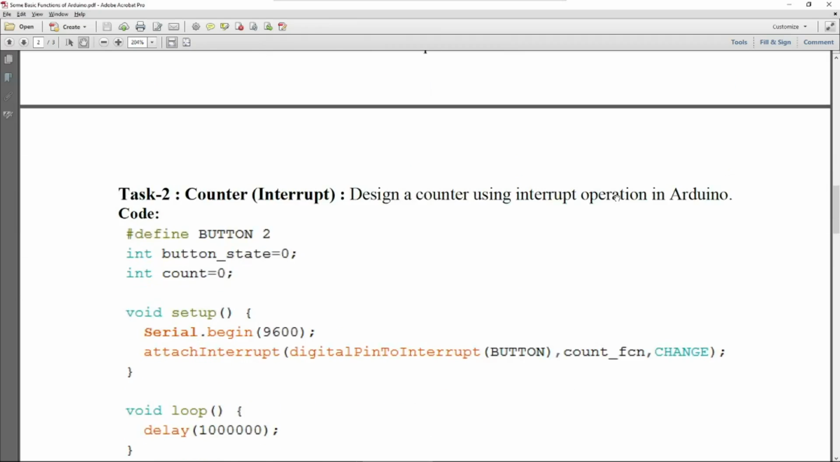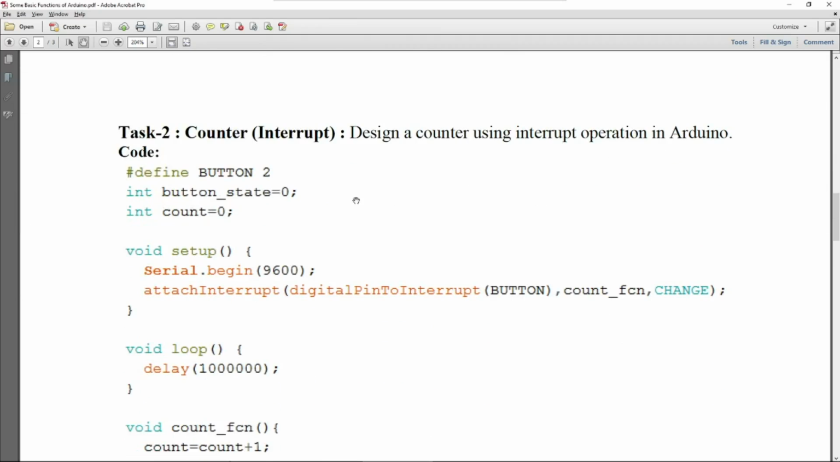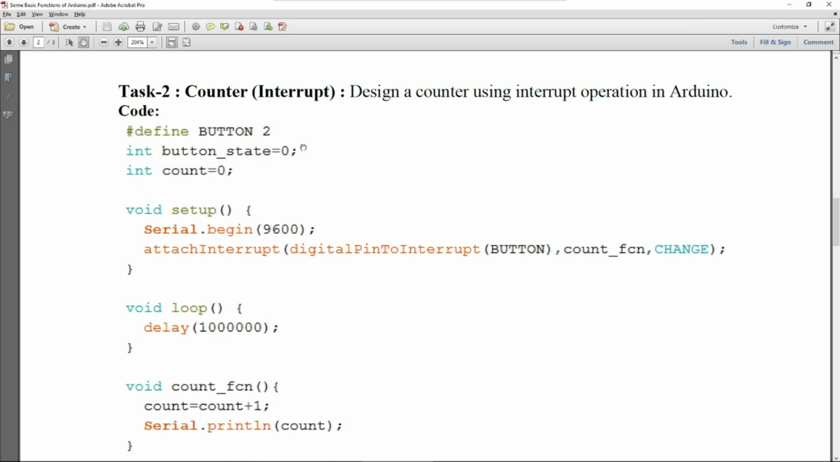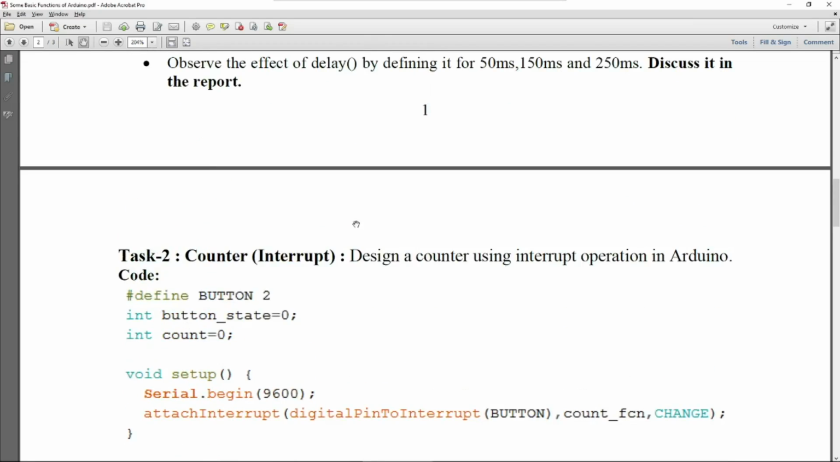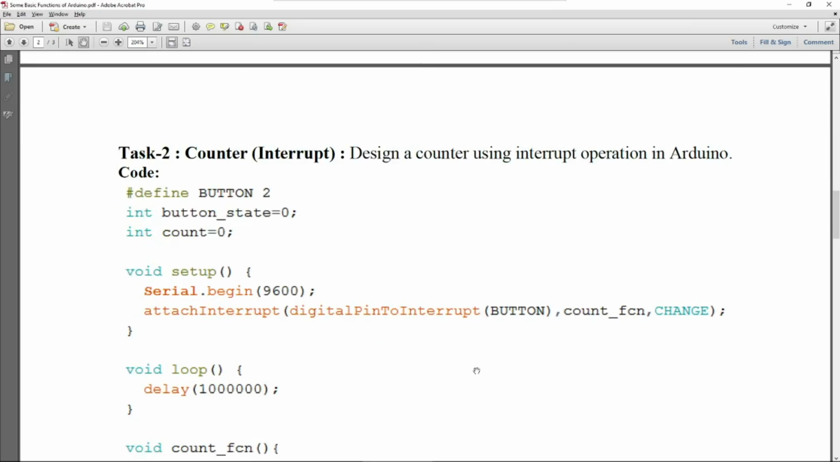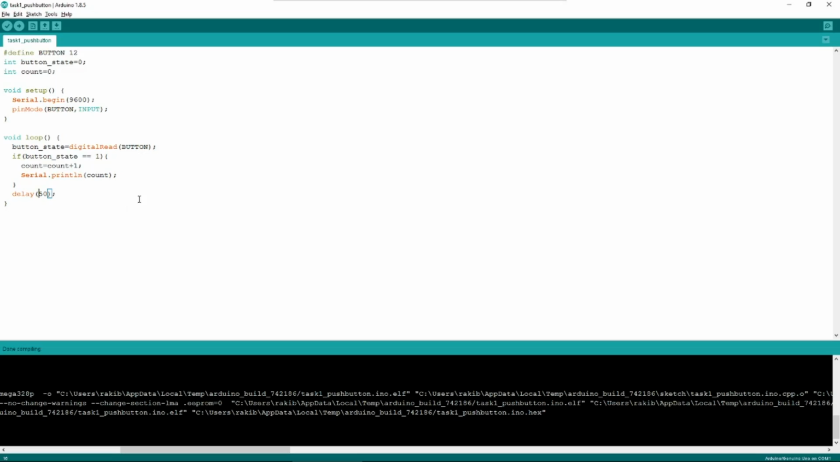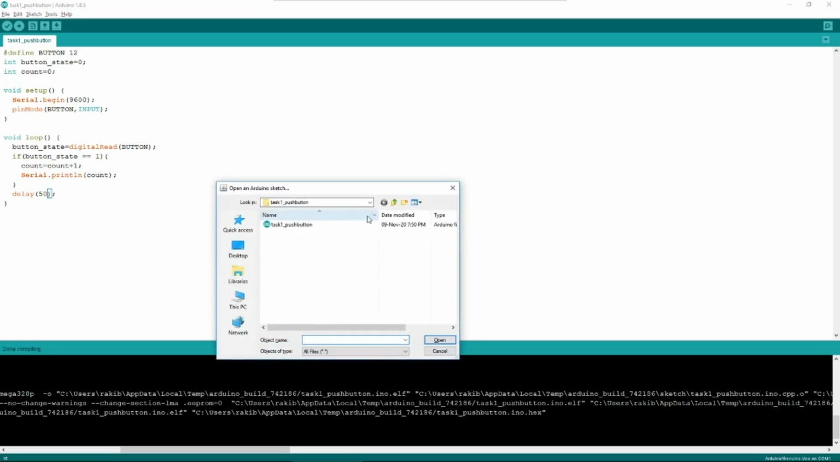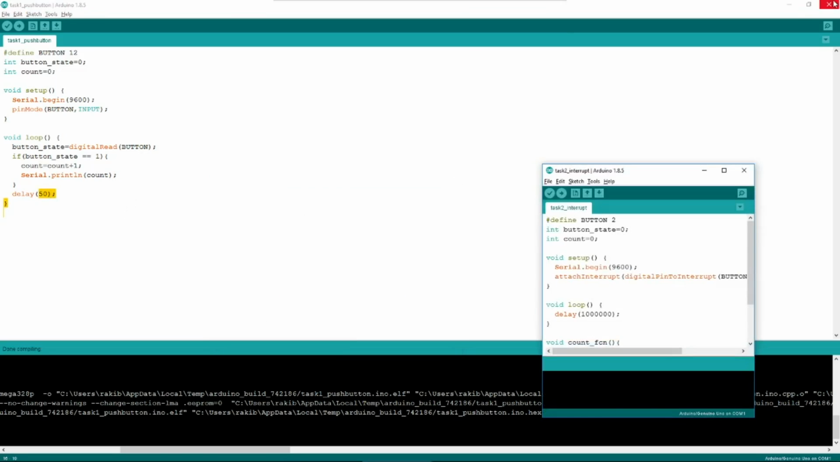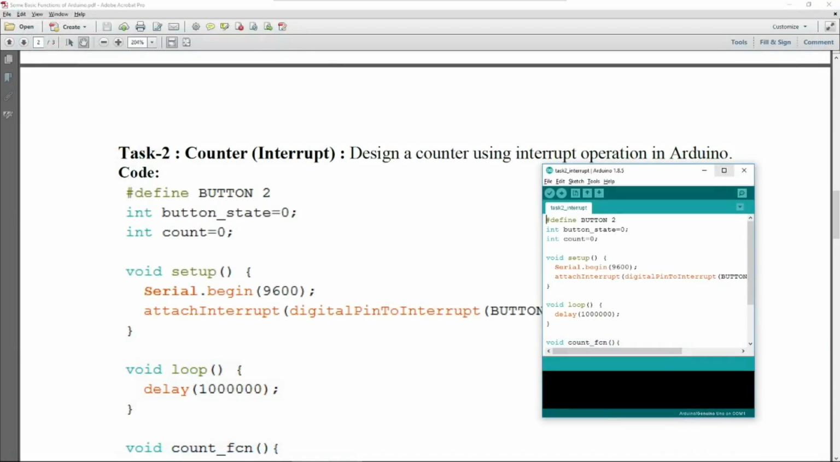Our next task is the same counter but using interrupt signal. So the title is design a counter using interrupt operation in Arduino. This is basically the code, and the circuit is almost similar to our task 1, that's why I didn't show it here. So I will demonstrate it. First let me open the code. I will open our task 2 interrupt, this one. I may close this one, now this one.